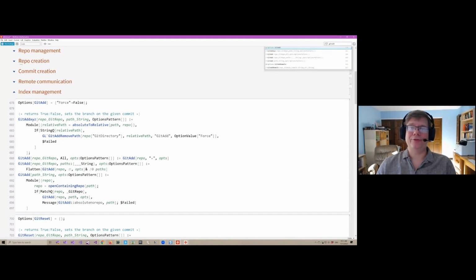And having the structure with the sections and subsections helps, but if you have a lot of functions, you just have to be able to navigate. And so this is really useful for doing that. And it also can surface things that are difficult to find. Like I have 4 git add definitions, but I need to find where the options are, and so on. So if you write packages in the notebook front end, this is a really useful tool.